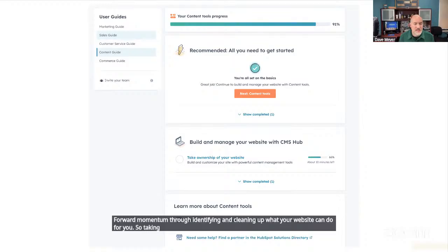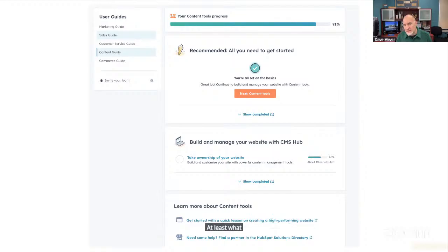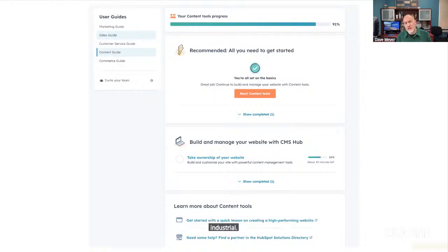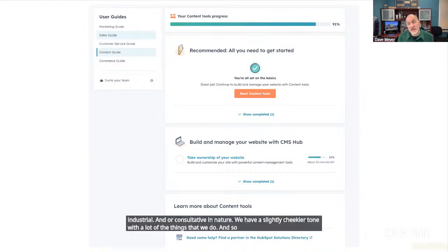So taking ownership of your website means building generative content and help. Like I mentioned, you want to be extremely careful with AI generated content, but if you build your brand voice, at least what you generate in drafts will be much closer to the overall tone and feel of how you interact as a website. If you review BusyWeb's website versus our competitors, or certainly against our clients, which tend to be more industrial or consultative in nature, we have a slightly cheekier tone with a lot of the things that we do. And so we liven it up just a little bit.